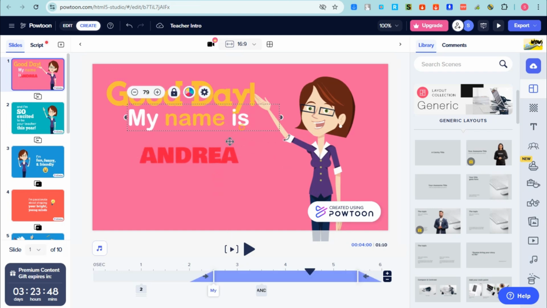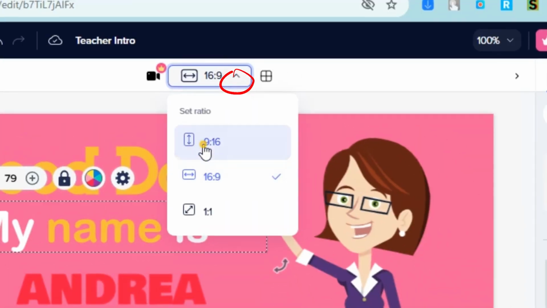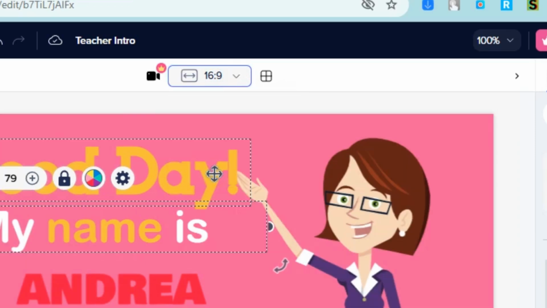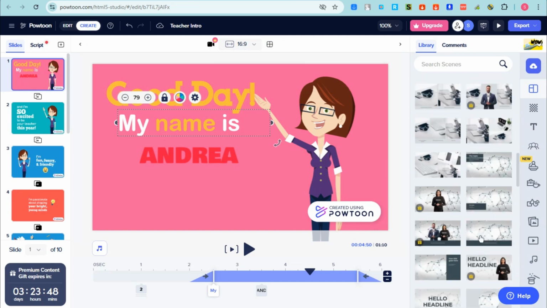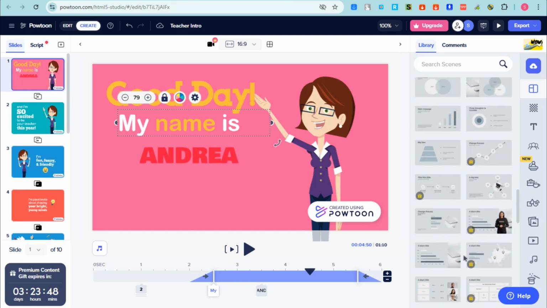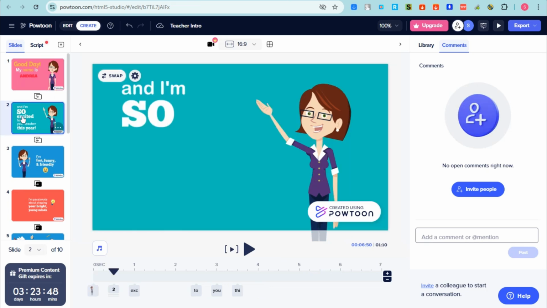Now the next thing to do here is, if you want to change the ratio or the size of your presentation, feel free to tap this arrow facing down, and then you can set this to 9:16 or 16:9 and other options right here. So basically that's how you change the ratio or size of your video. You can also add a template or a design here from the gallery or from your library, or also you can invite someone to help you with this if you want someone to edit this for you.